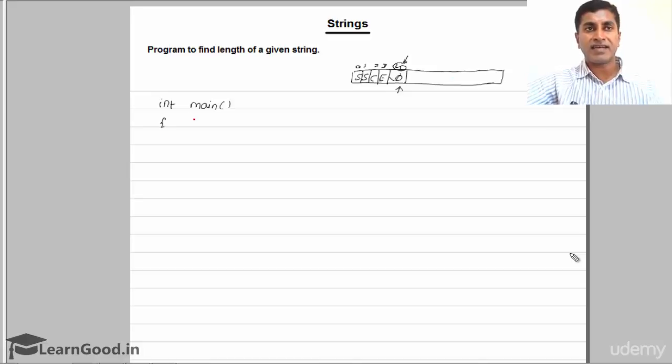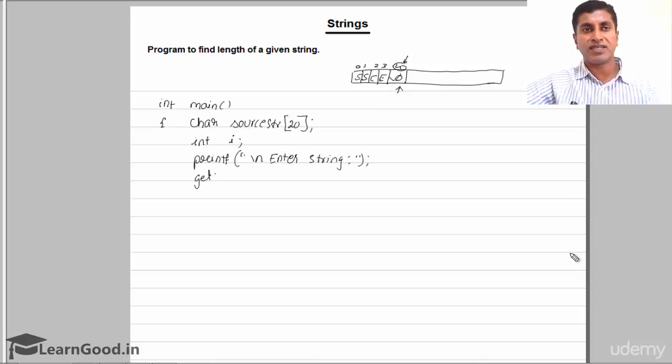We'll declare a character array here. We'll call this source string. I'll declare it of 20 elements. And to generate an index number, I'll take an i variable. Read the source string from the user, enter string. The best function to read a string is gets. So we'll give gets of source string. Let's assume that this is the source string given, that is SSC.